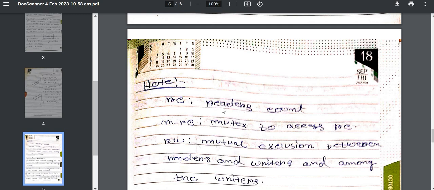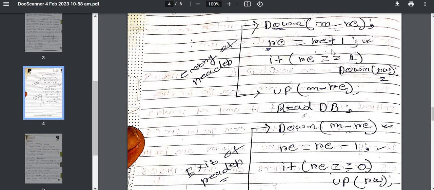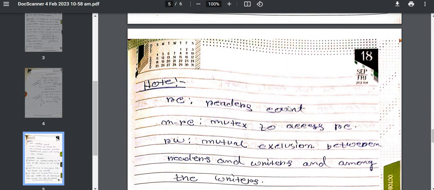Whenever a reader is reading something, they have to increase this variable: RC equals RC plus 1. Whenever a reader is increasing it, some other reader should not increase it at the same time. How can I control it? I can control it by the MRC.